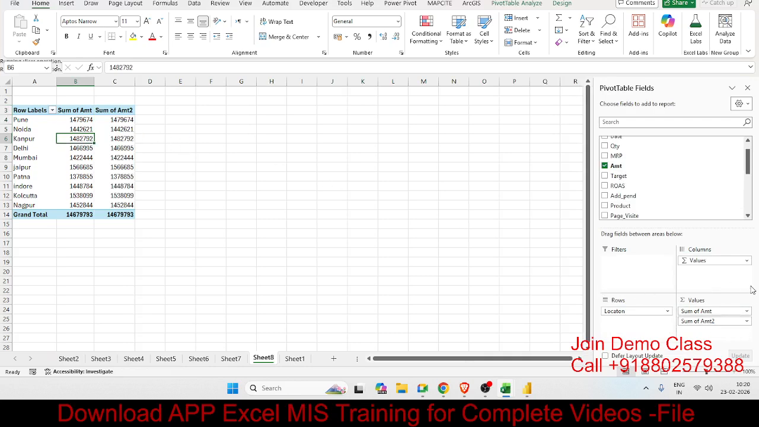You can see here, one thing to remember: we have four sections: filter, column, row, and value. In filter, rows, and column, you can put a field only one time. So if you put the location in the row, you can't put the location in the filter. Any one field, one time, in one section. But in the value, you can put the same field multiple times. So we have put amount 2.